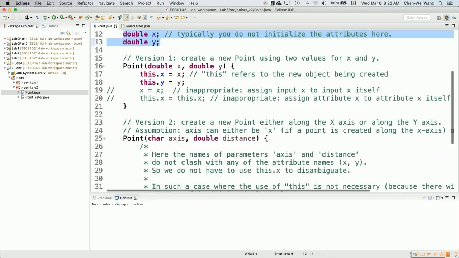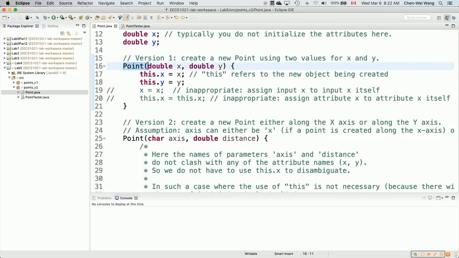For the constructor, it has to be the same name as the class name, and you can define as many versions of the constructor as you like, as long as their lists of parameters can be distinguished by their types. For example, over here you can see we have 2 parameters, and we also have 2 parameters for version 2. However, the type of the very first parameter, double versus char, can be distinguished, so the compiler wouldn't complain.